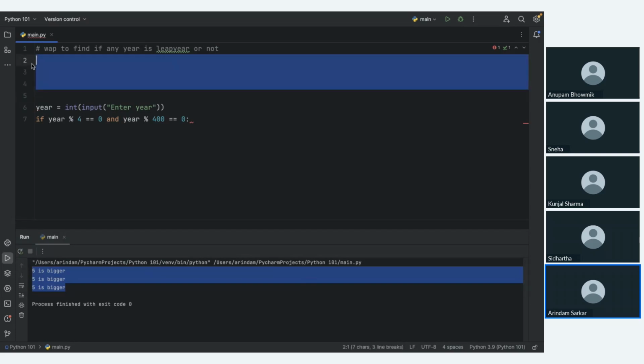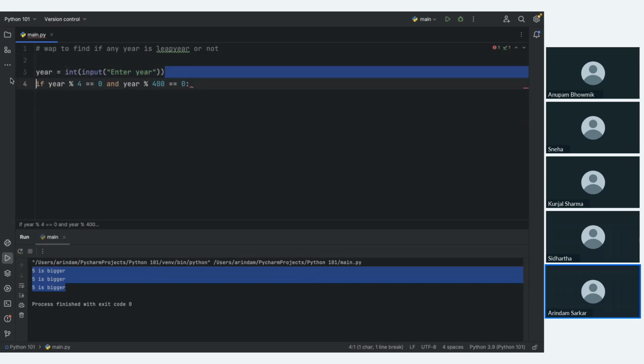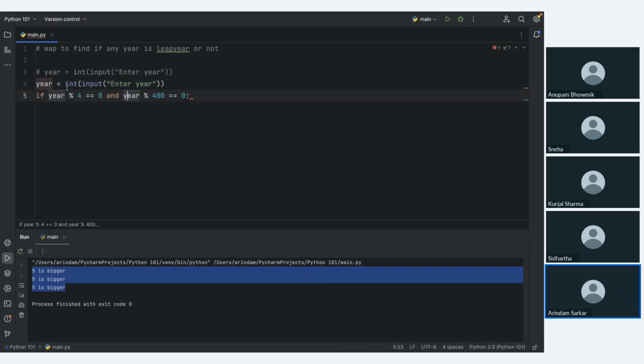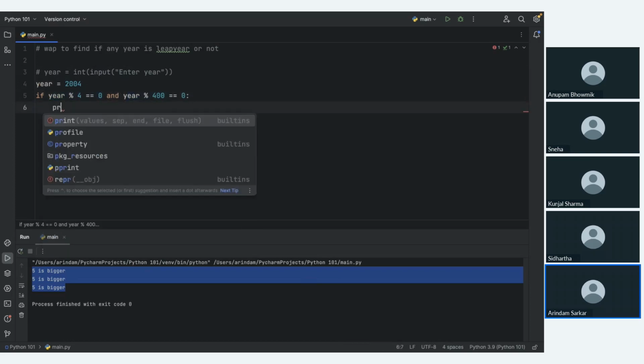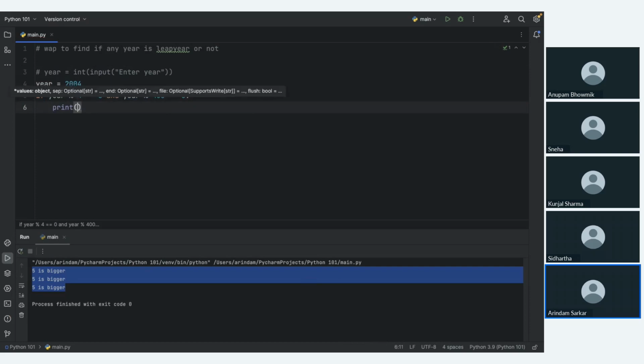So again, coming back to the program that we are doing, we are taking the year from the user. For convenience, suppose we are not taking it from the user, I will just hard code it 2004. If year is divisible by 4 and year is divisible by 400, then we can say print year is leap year, using format.